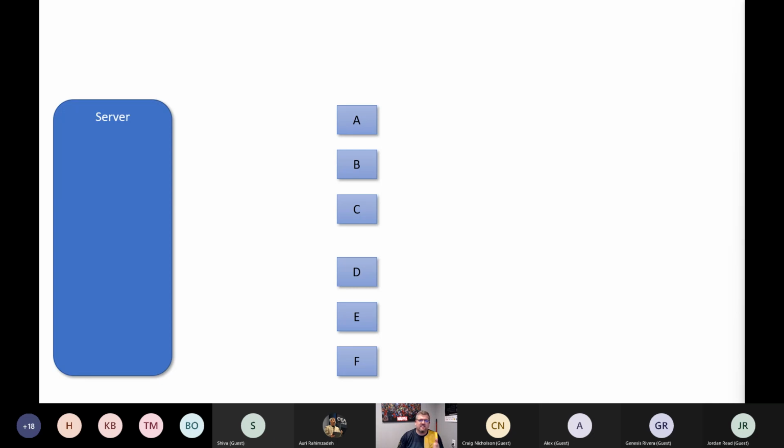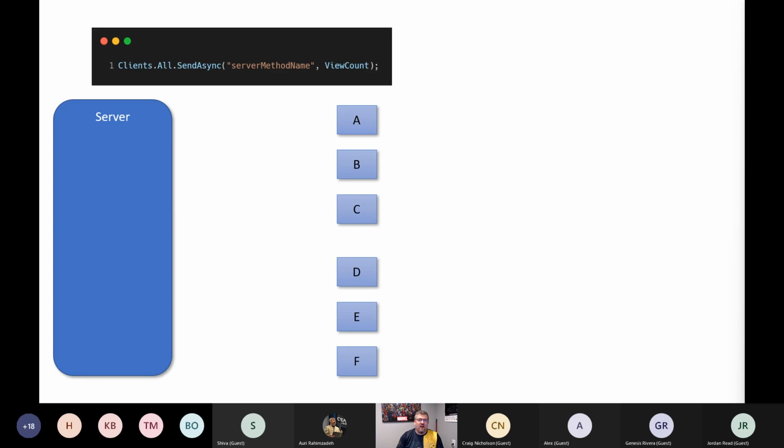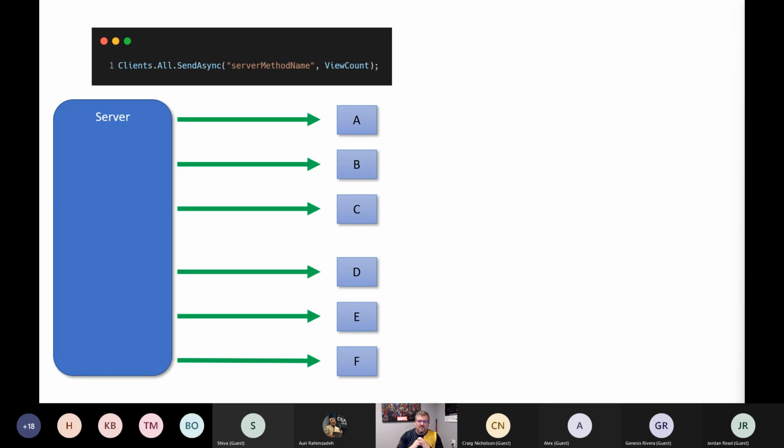Now, we had seen clients.others in the example, but let's start at the very beginning with one of the more common ones, clients.all. And that's straightforward. All connected clients will receive this event and be told to invoke a client method. So the server sends that message to everyone. Easy.